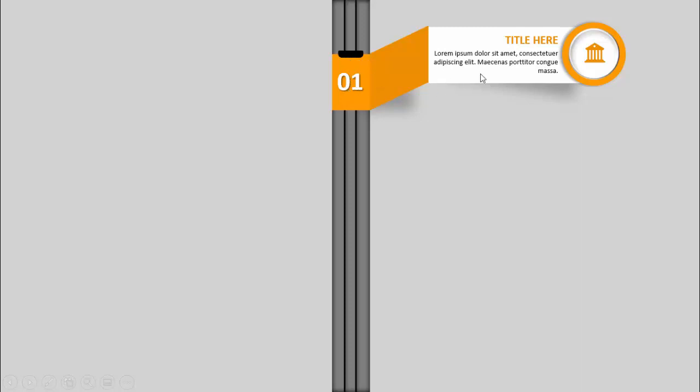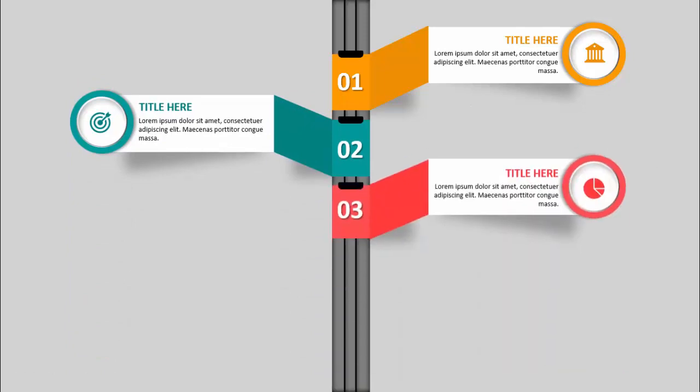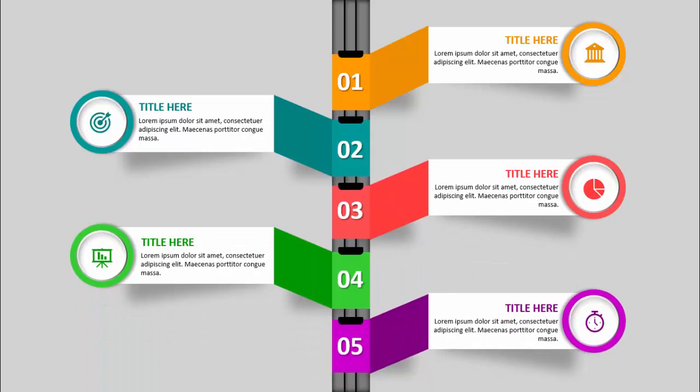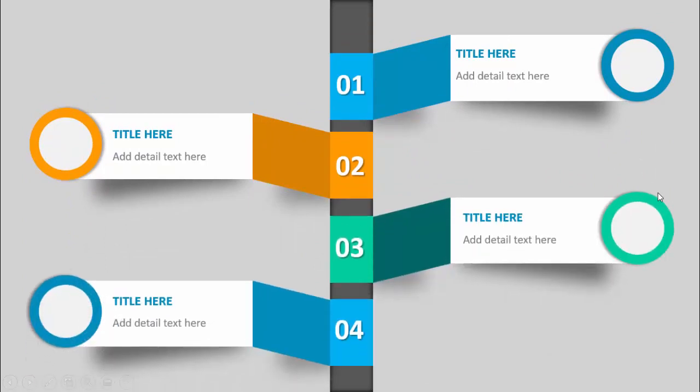So it's 01, and you can add the title and the detailed text along with the icon, and I have given the shadow options as well. And on my next click, it will show me the second option with different colors, third option, fourth and fifth. Now it's up to you how many options you want to add. So in this example, I have added 5 options, and in the next slide I have added 4 options. You can see here something like this.